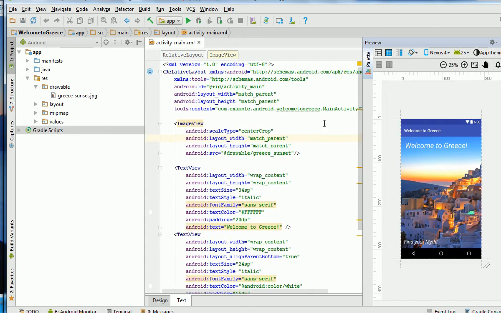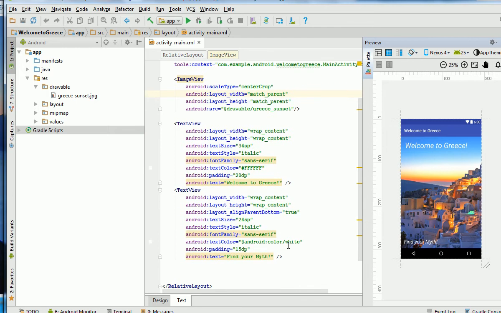In the next step, I added two text views into my XML code editor. The first text view, as you can see, is the Welcome to Greece text view. Here it is. And the other one is the Find Your Myth text view. Of course, you can see also these views here on the right side of the screen. And this is the final layout of my project.